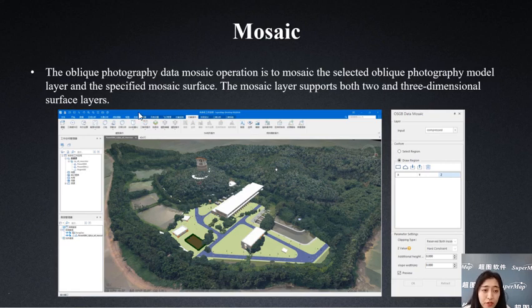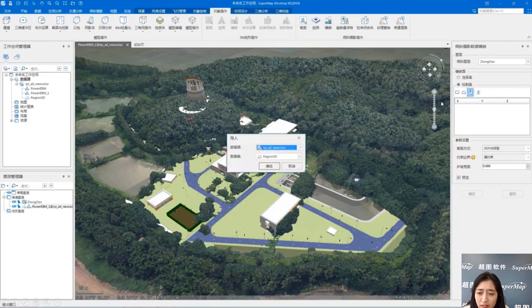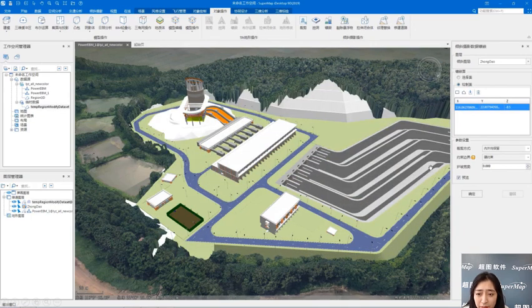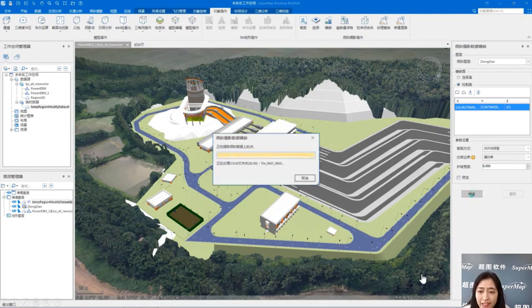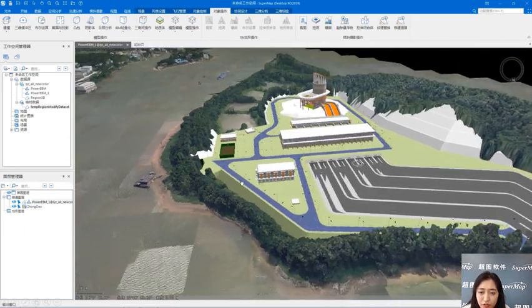Next, let me introduce you to the Mosaic. In this Mosaic, we use the BIM data to mosaic the oblique photograph data to achieve the purpose of modifying the oblique photography data. For example, let's look at this video. The bottom surface is extracted from the BIM model, and it's with the inclined model. So that's the inclined model, and the BIM data can achieve a better fusion effect.